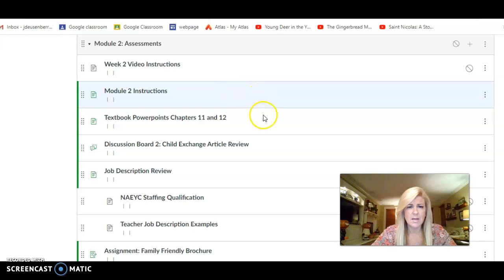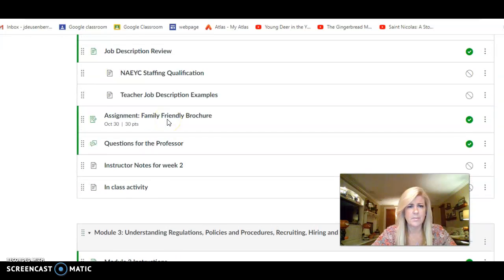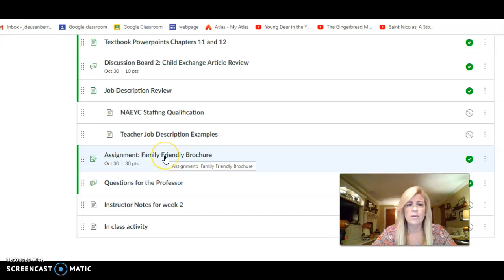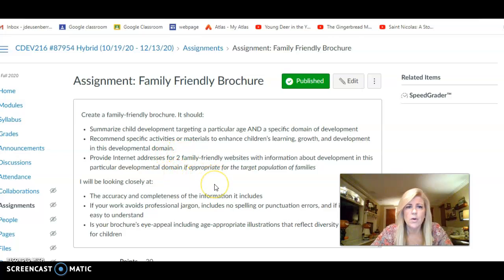And the assignment is, keeps bouncing around here, family-friendly brochure. Now, this brochure is worth 30 points. So I want to go ahead and click on that and go over this with you. So it's a brochure, a family-friendly brochure.